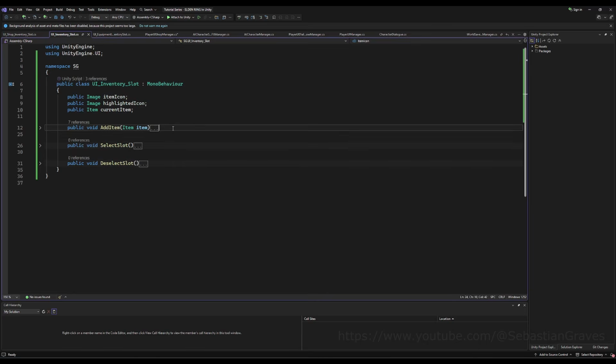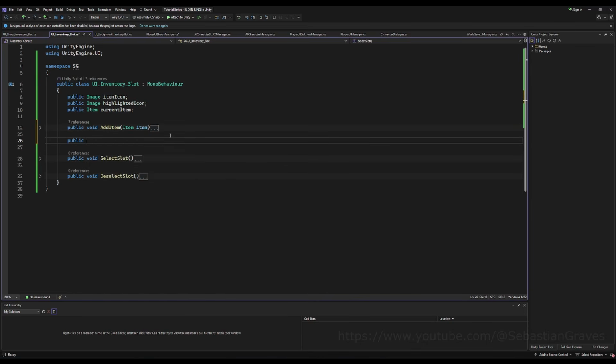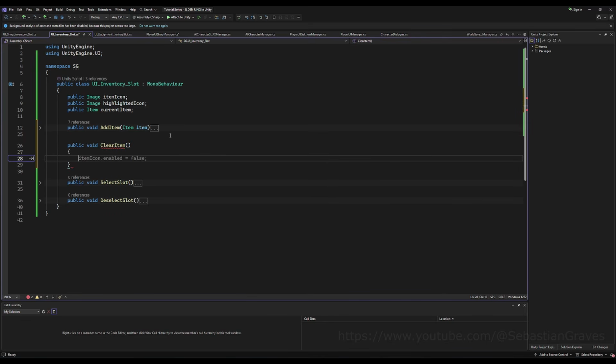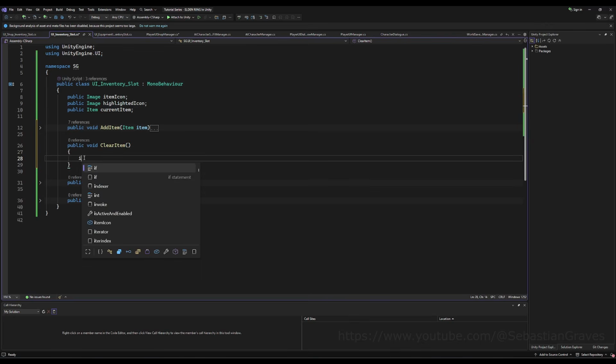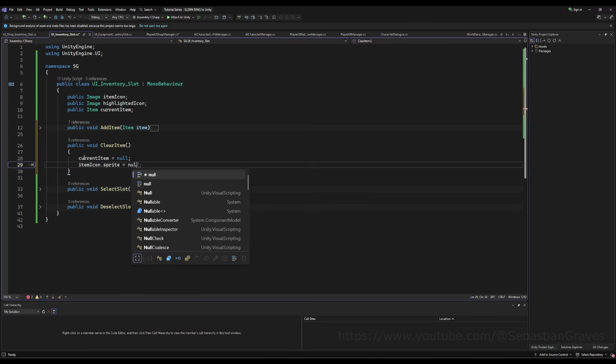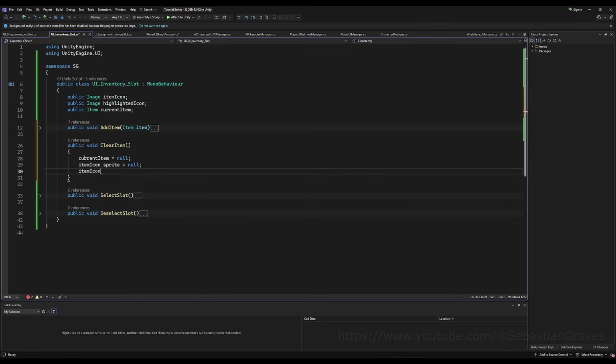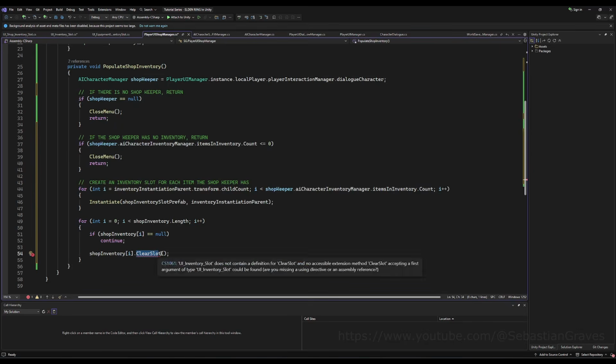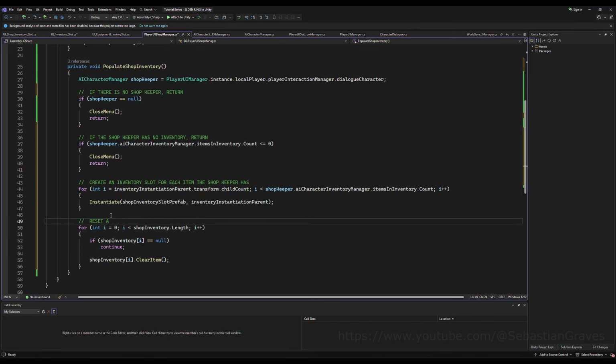Well, let's go to our base class. We have one for adding an item, but we have no reason right now to remove an item. So let's make a public void clear item. And then I am going to open up some curly brackets, and what do we do? I'm checking that here, but I got a lot more going on. So I think in our project, all we're going to need to do is clear the current item. And then we're going to say item icon.sprite is equal to null. And then we're going to say item icon enabled is equal to false. I think that's good. Later on, we'll add an item amount count when we sell quantities of items. But for now, we'll keep it simple.